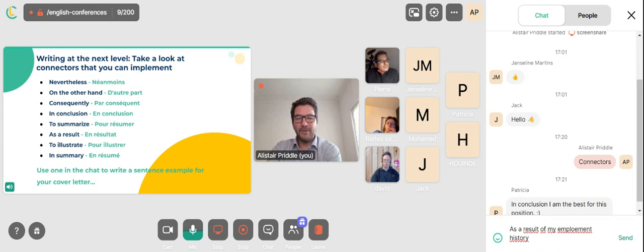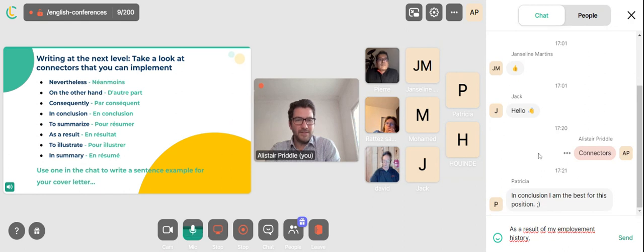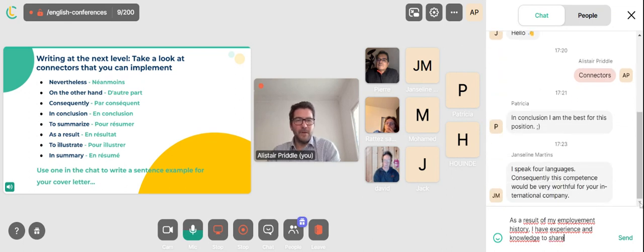I don't know if anyone else wants to take part. Now is a good time to type in your sentences. Let's see if we've got any more coming in. Not just yet. Okay, well, I've nearly got mine into the chat. If anyone else wants to participate, please write your sentence into the chat. Oh, I think we might have some more.